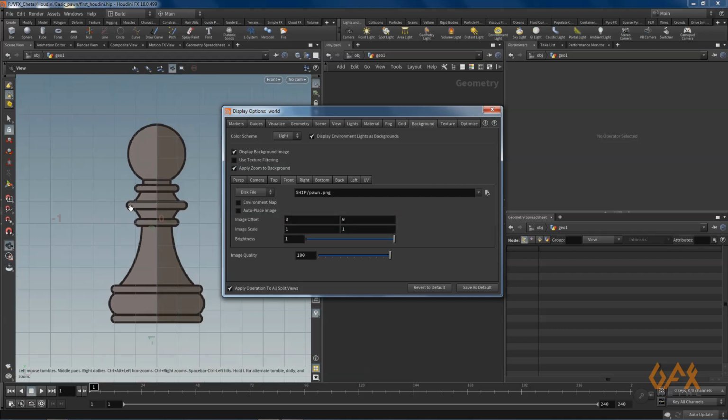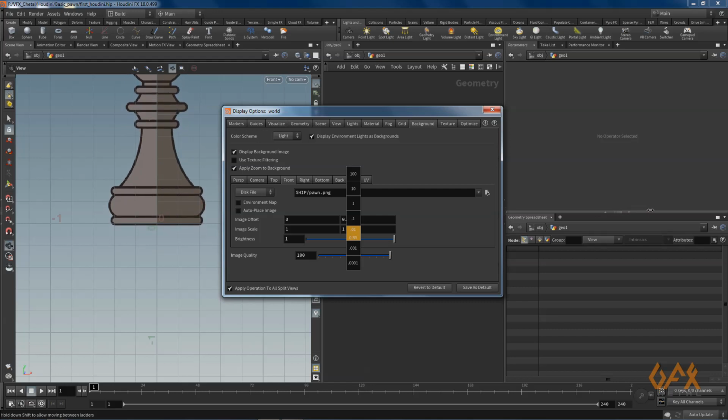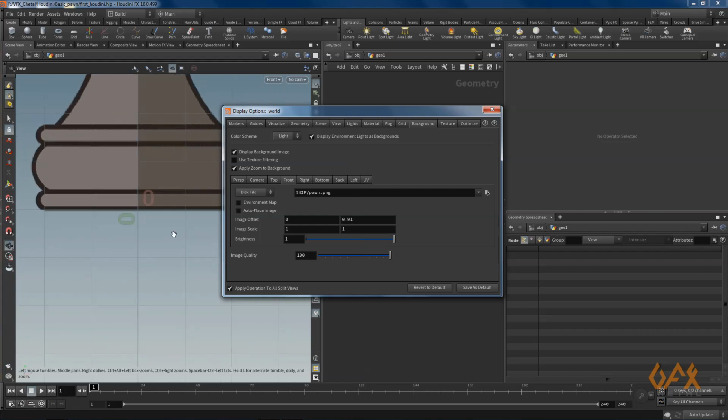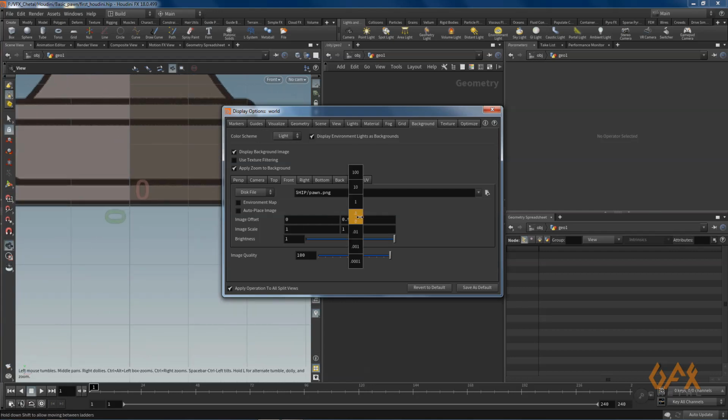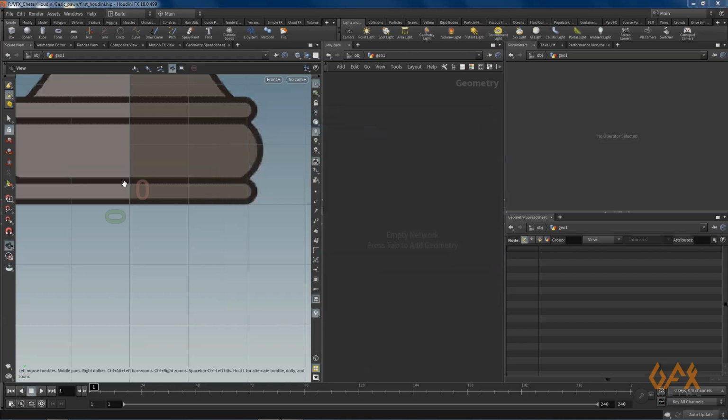I want that kind of thing. Now you can also change the offset of this image. I just middle click on that and move it a little up on the grid, like this. Yeah, and close this panel.